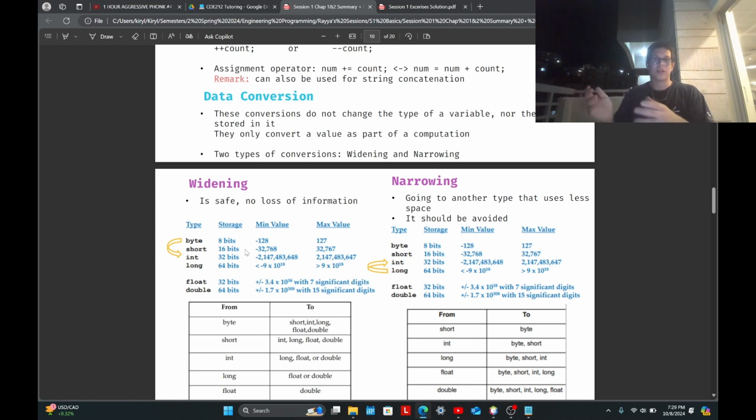If I take it into a bigger room, of course it's going to fit, so I have no problem. Narrowing is a problem though. When I store something as a long and I want to take it back into an int, it's a problem. Why? I have a box that is big, and I take it into a room that is smaller than the box. I cannot fit that box. That's a problem. So narrowing should be avoided, as written here.